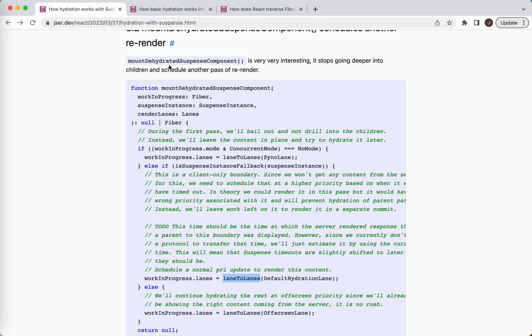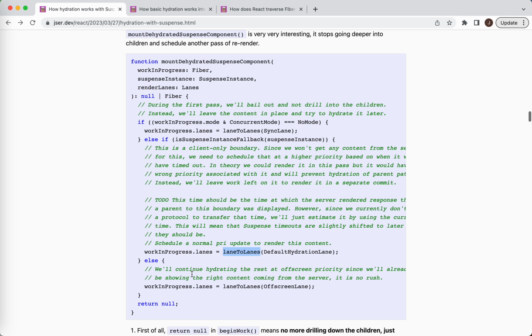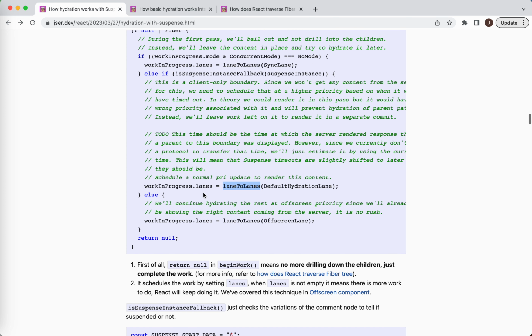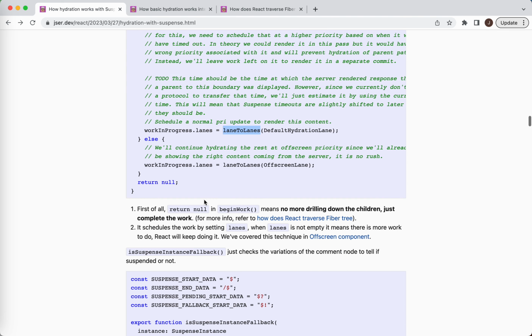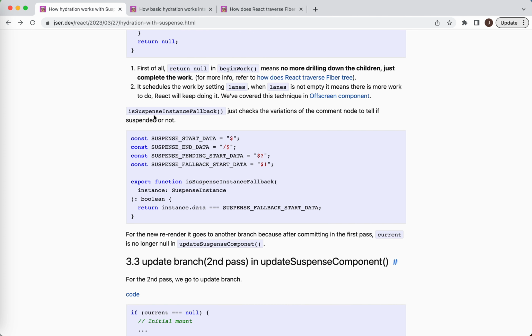So this is how mount works. Remember, it doesn't reconcile deeper. It just stops here, and this means that it schedules more work. This means that the hydration for the suspense is actually a two-pass thing. We need to go through it twice. The first one stops here, and then we check it again. Here is suspense instant fallback; you check if it's dollar sign or not.